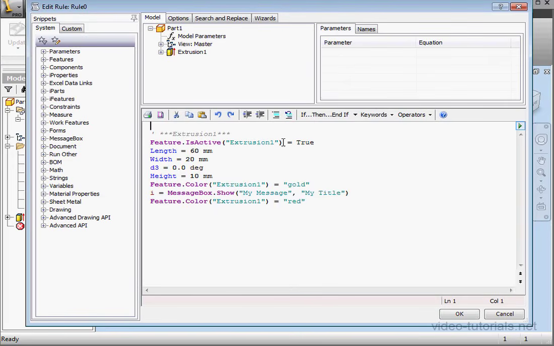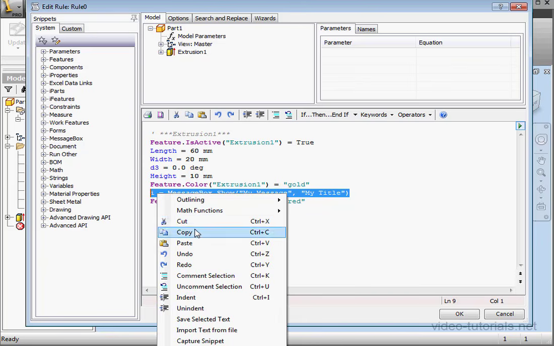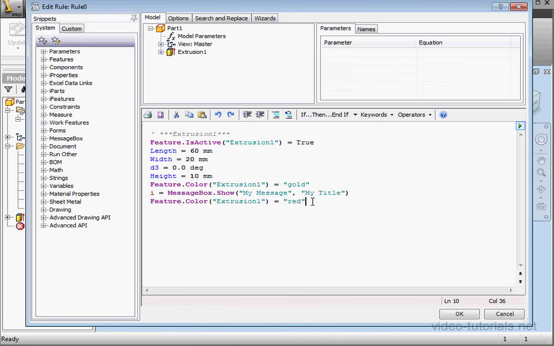Double-click on Rule 0 to edit it again. Now let's incorporate the input box function. I'll right-click and copy this line of code. Control-V to paste it below. Instead of message box, I'm going to type input box.